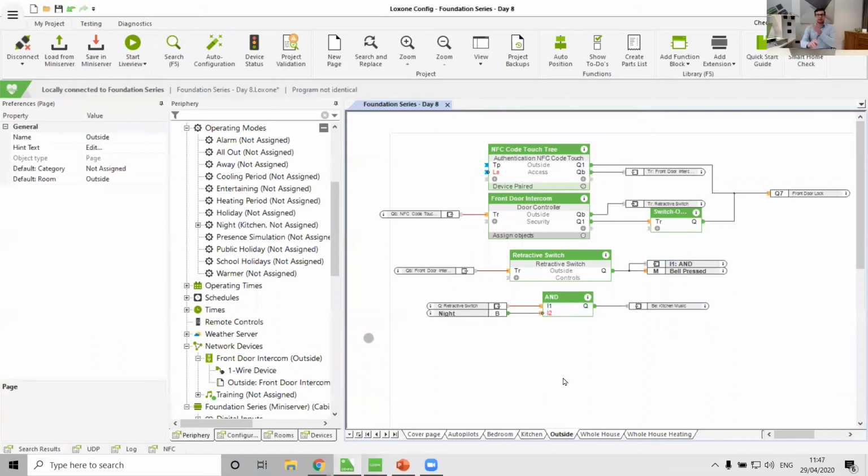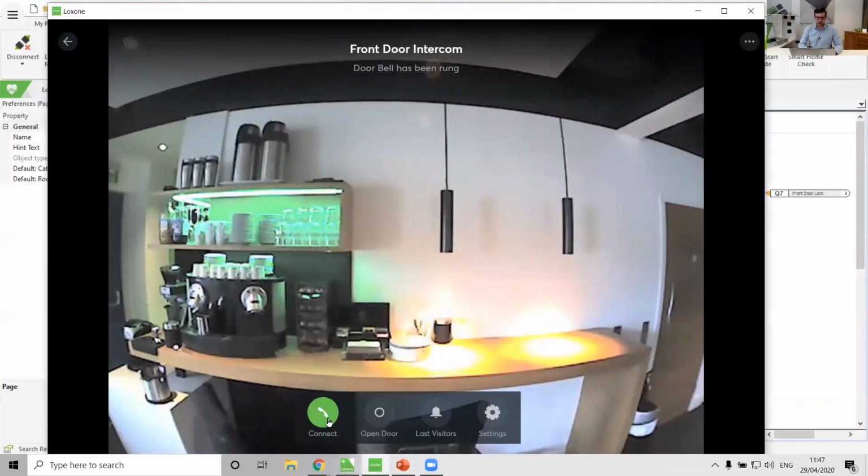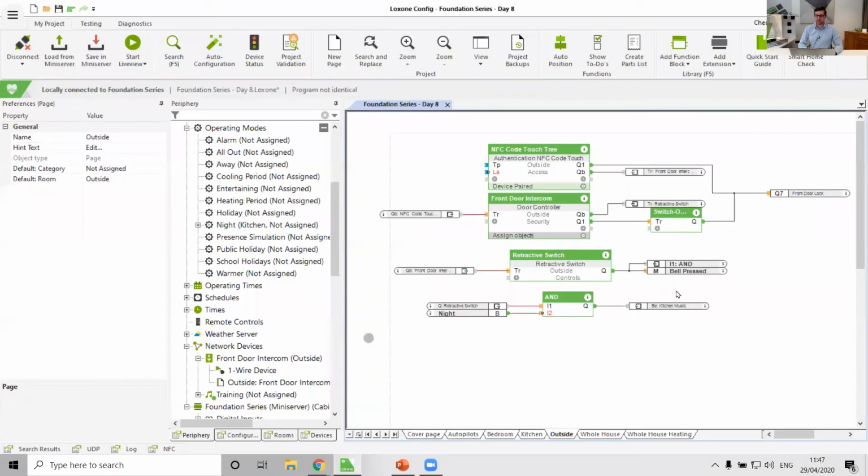Cool. So that's the NFC code touch done, the intercom done, both of them linked together, both of them linked to lighting and music, so that when I press the doorbell, lights flash, intercom shows up on the app, I can connect, I can get two-way audio, and I can open the door. Really, really slick and flexible.